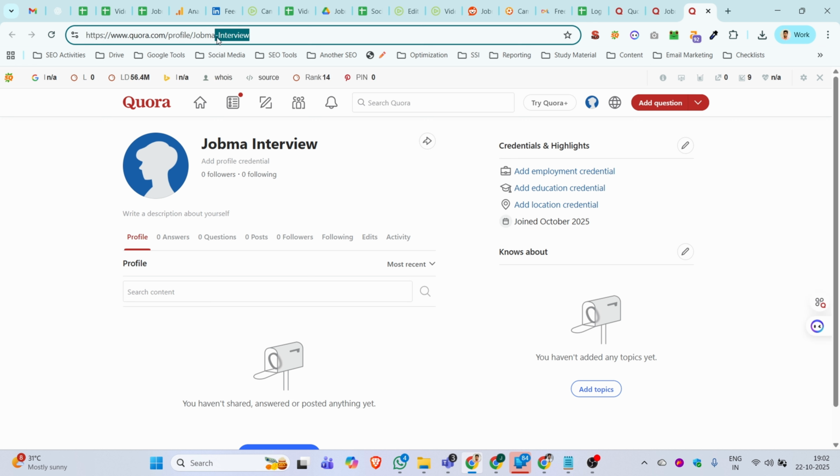There is no other way to change your profile username. You need to update your profile name, then your Quora profile URL will automatically update. Okay, so this is the only way you can customize your Quora profile URL.